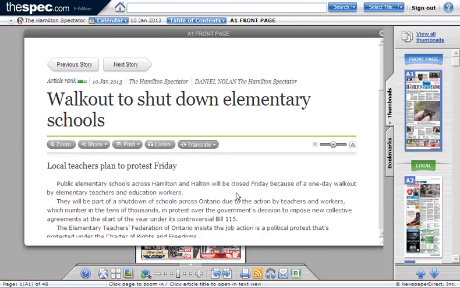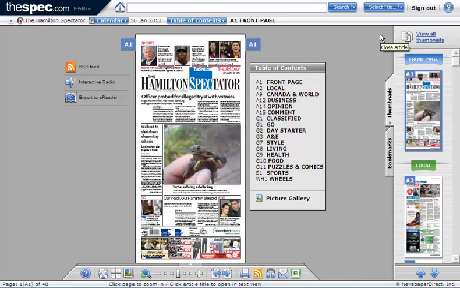Finally, an interesting point on this view itself, we have the ability to increase the font size, if you like, or we can use previous story or next story to cycle through the stories on, in this case, A1, the front page. And again, there's an X here that we can close out.